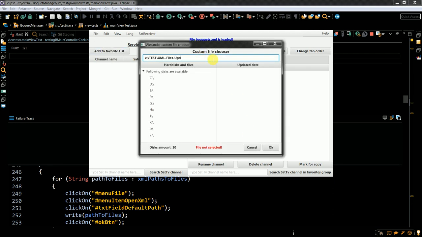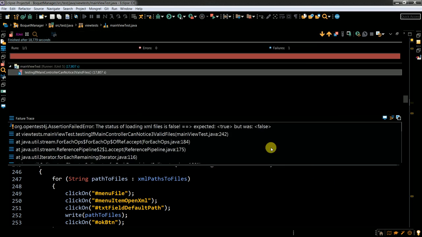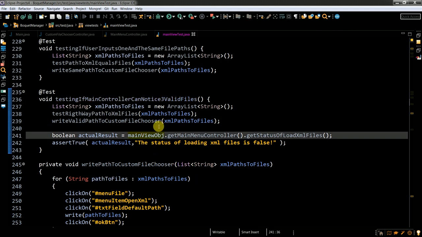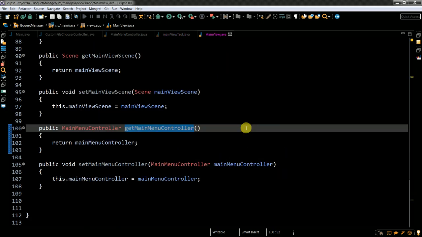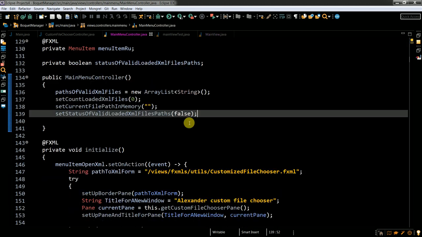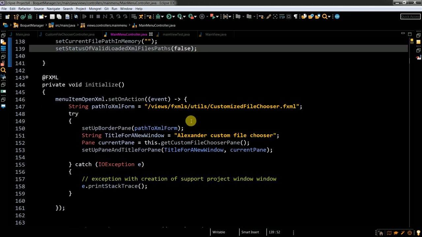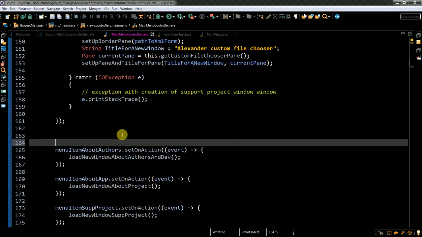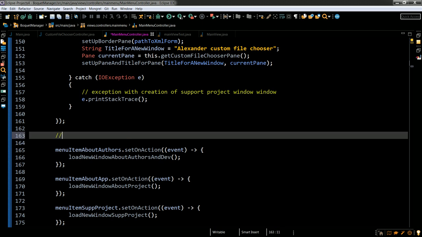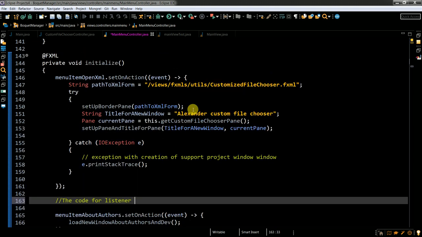Because I need to listen to the state. Okay, cool. And here I just need to make sure... actually I need to go back to my main menu controller. And here, where I have my initialize, there I need to put some code. Here I put the code for the listener.